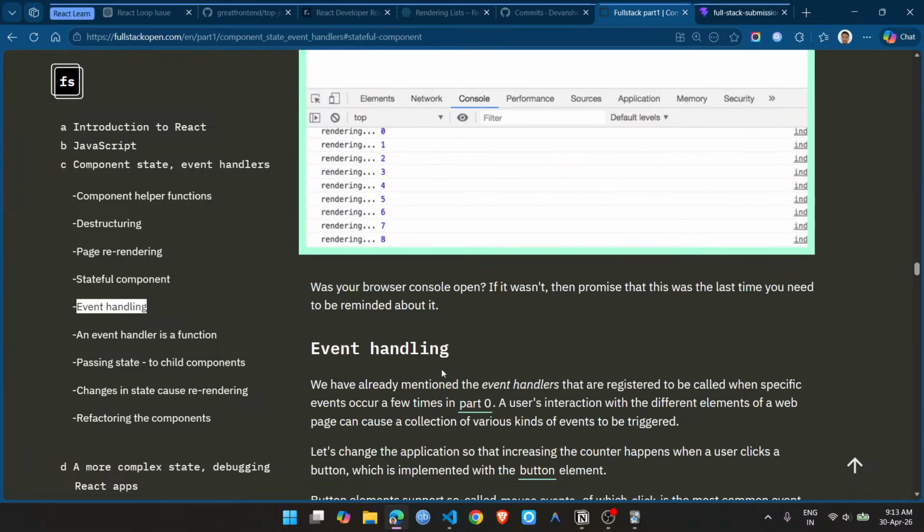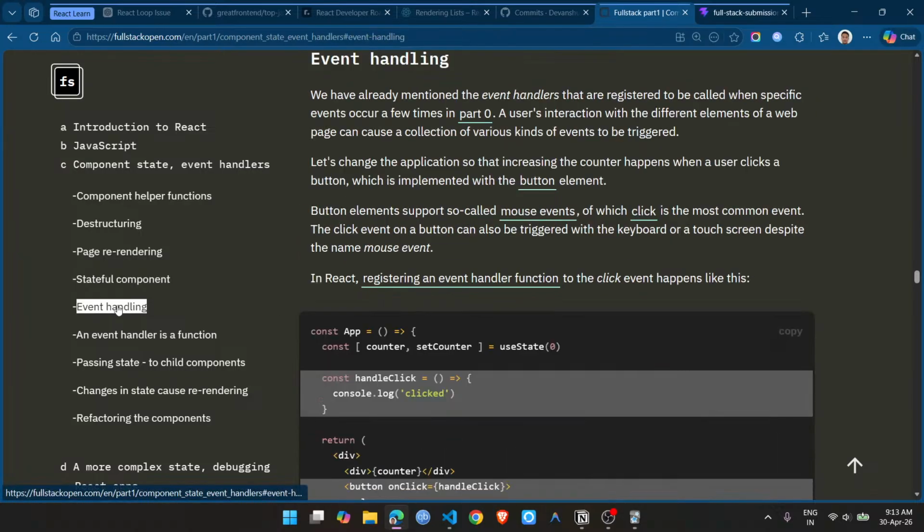Was your browser console open? Yep. If it was, it was the last time you need to be reminded again. No, no, no, to remind.